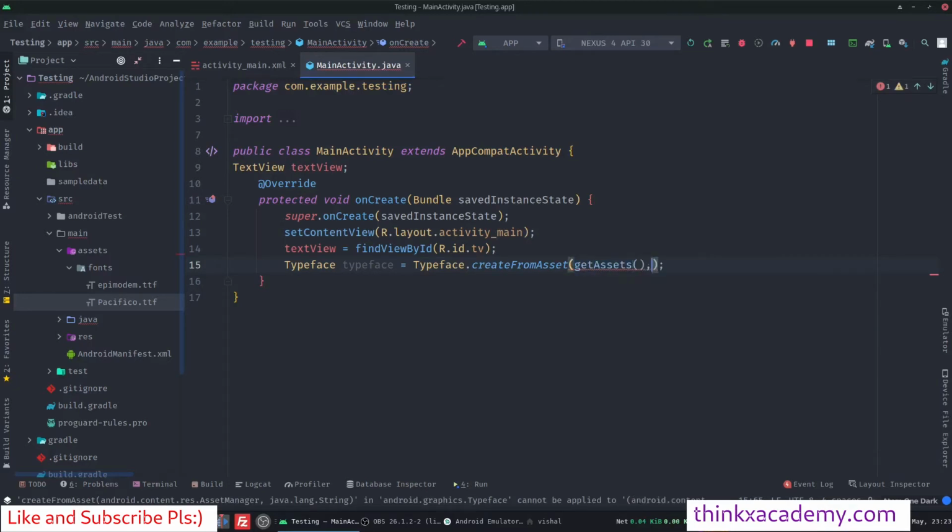which is the getAssets function and the path to where the asset is. So the assets folder is here, so we just need to give the path to the fonts slash epimodem.ttf or pacifico.ttf here. So what I will just do here is type fonts slash, or let's take epimodem.ttf, right? So this is the font file that we have chosen. Here it is inside the fonts directory. You do not need to write the assets directory. It automatically picks up the asset because we are using the getAssets function.